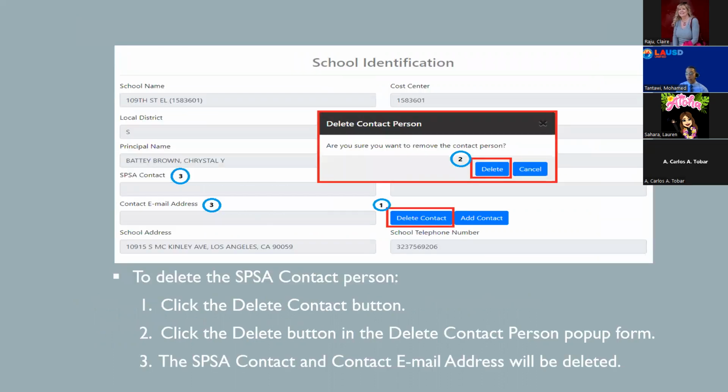If the school needs to update the SPSA contact, the principal or AP can delete an existing contact person by clicking on the Delete Contact button, which will then give you a pop-up window asking you to confirm that you want to delete the existing contact. And once that's clicked on, it will delete the contact person and their email from the identification page.